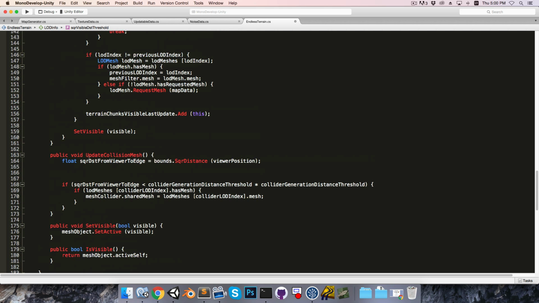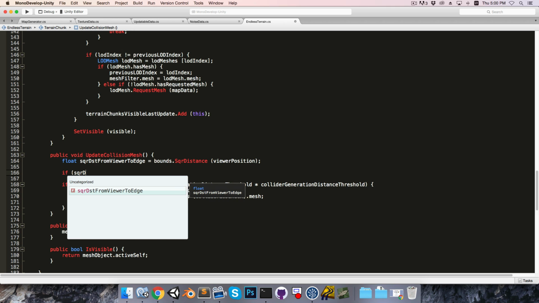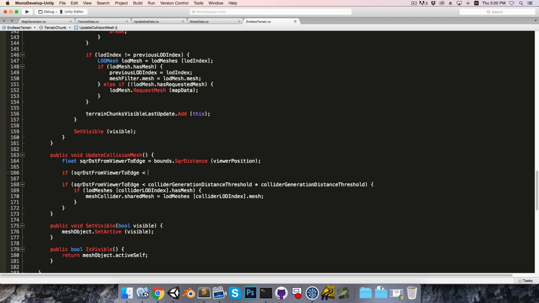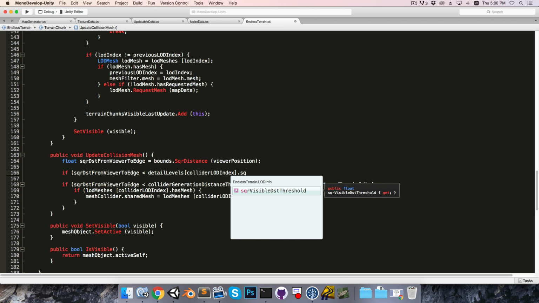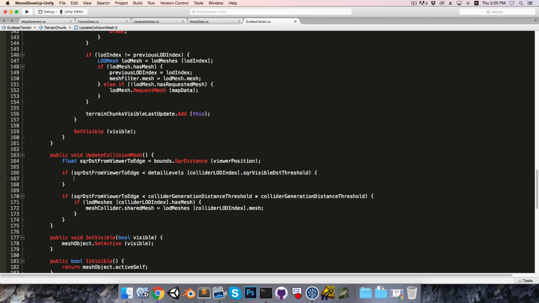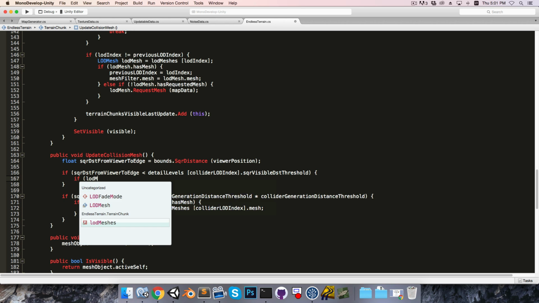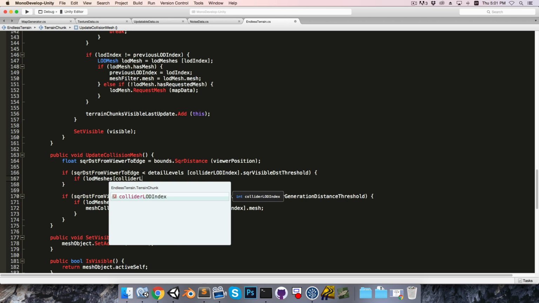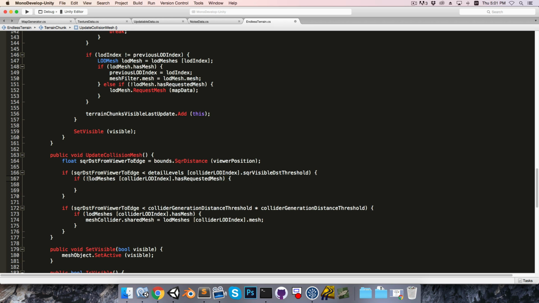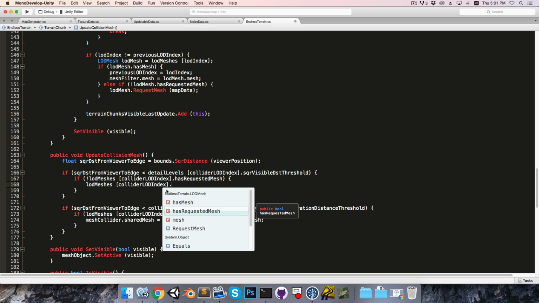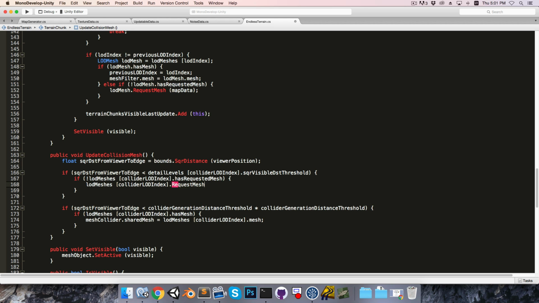Okay, so over here in our update collision mesh, we can say if the square distance from viewer to edge is less than detail levels with an index of collider level of detail index dot square visible distance threshold, then if the level of detail mesh that we're using for our collider has not yet requested a mesh, then we will ask it to request the mesh right away, just by calling request mesh and passing in the map data.